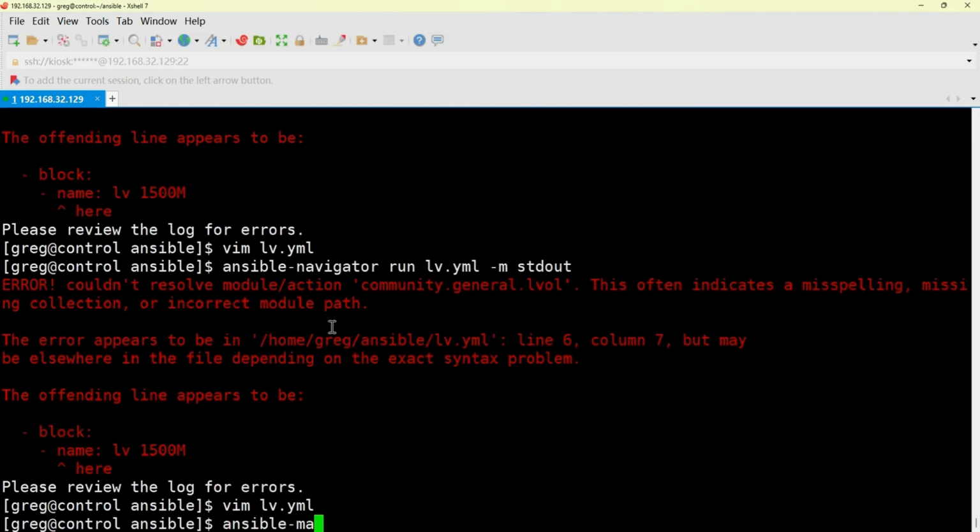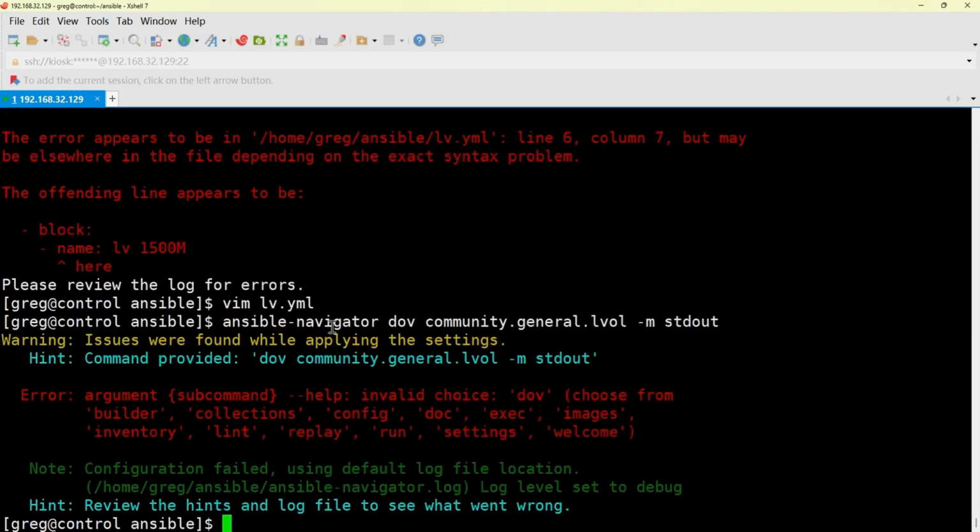Here, we use ansible-navigator, followed by doc community.general.lvol at the end. After that, we'll use standard output to display the information and see if everything is normal. Stdout is fine. ansible-navigator doc.